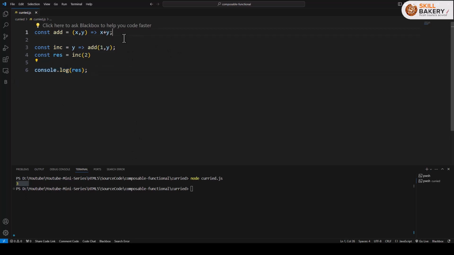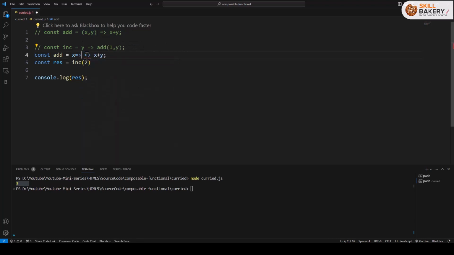Now we can further simplify this. Let's comment out this whole implementation of these two lines, and what we can do is take this add method first, and instead of passing these two together, we'll pass x first and then we'll pass y, and finally we will be adding them together like this.